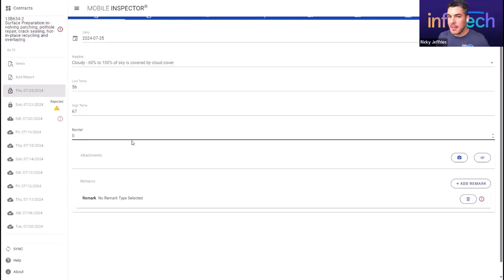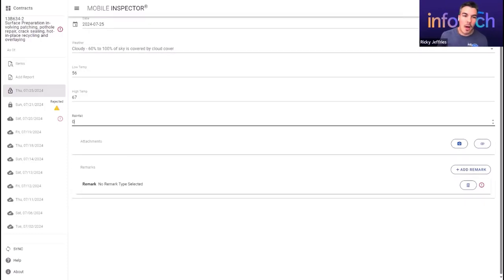All right, coming down to attachments. Mobile Inspector does allow you to put many different types of attachments on your report. You're going to find this here, and you're going to also find this on item postings. The types of attachments you can add are PDF files, Excel files, and photo files.